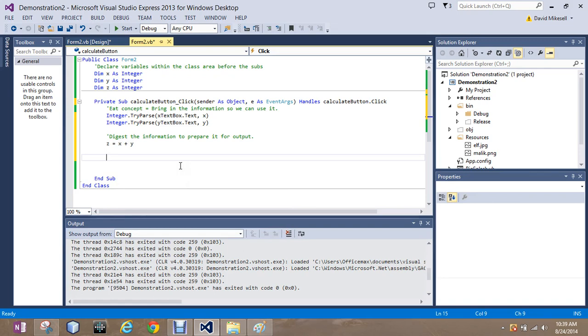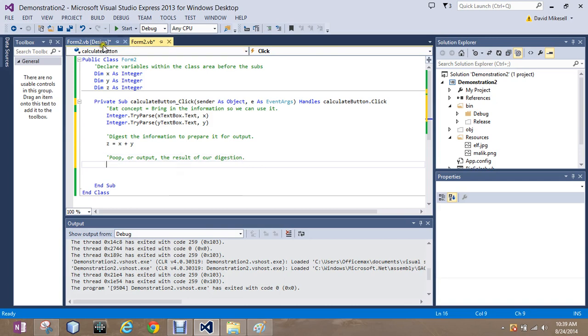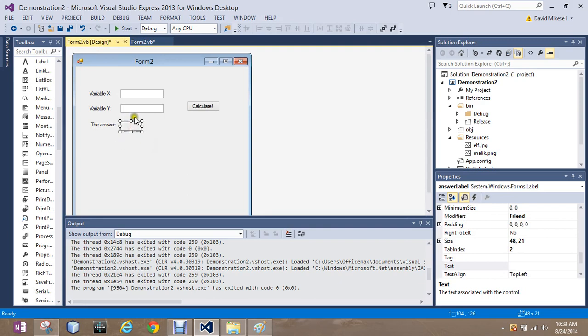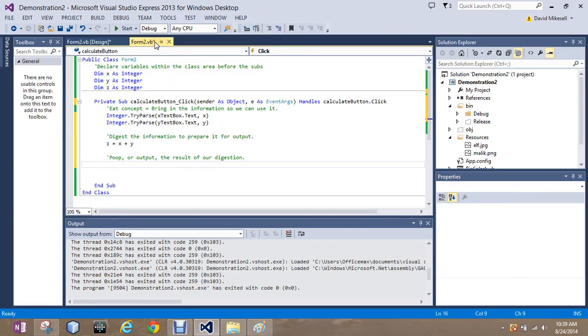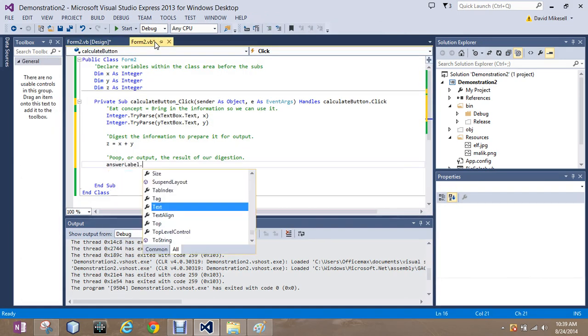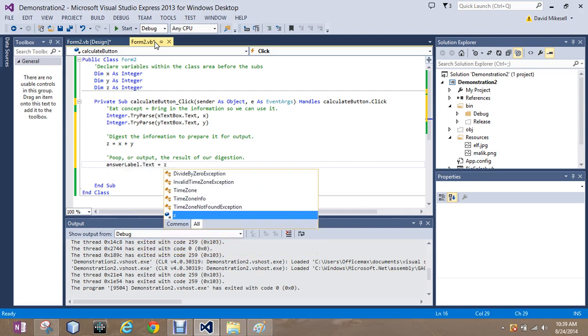As our programs get harder, the digestion will be the biggest part of the program. It's not today. And then, of course, we're going to poop, or better known as output, the result of our digestion, which is going to be, where do we want to put it? We want to put it here in this label, this is the answer label. So answer label dot text equals z.